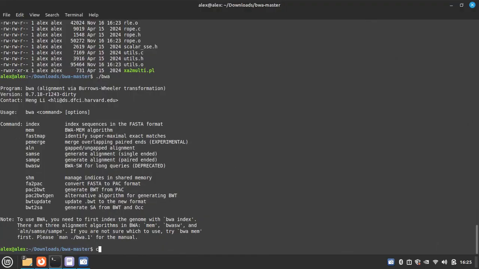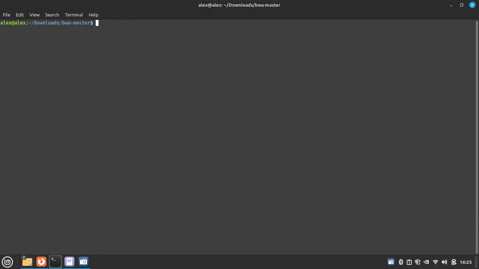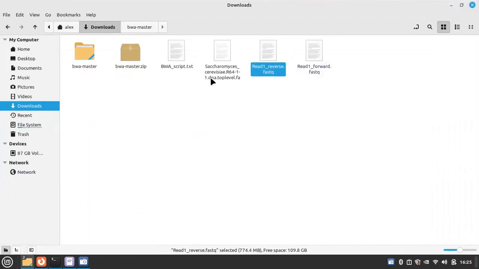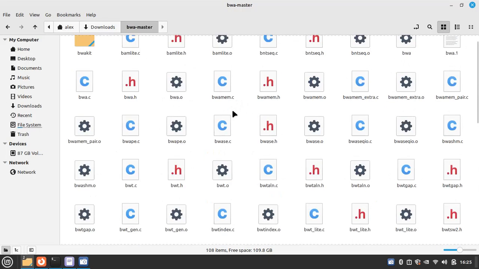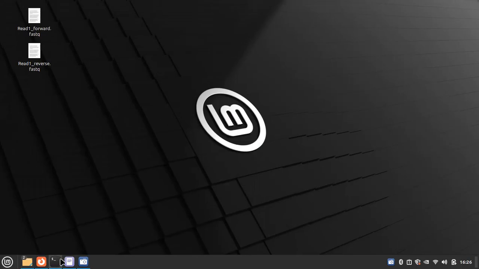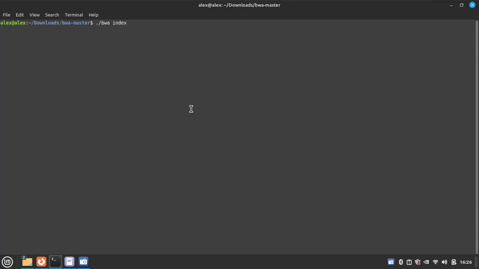let's go to the terminal and BWA. Then we have to write index followed by the FASTA file. So here our FASTA file is in the download directory, and we are doing the terminal in this directory. So let's, then it's the cerevisiae. Just press enter.